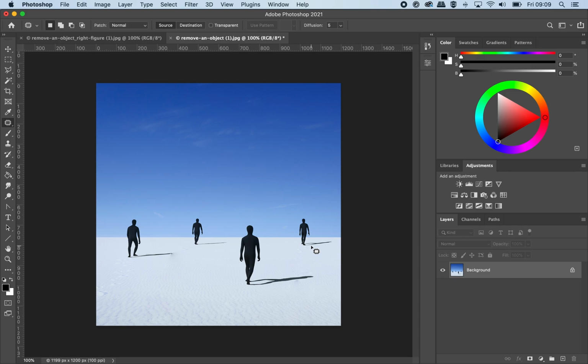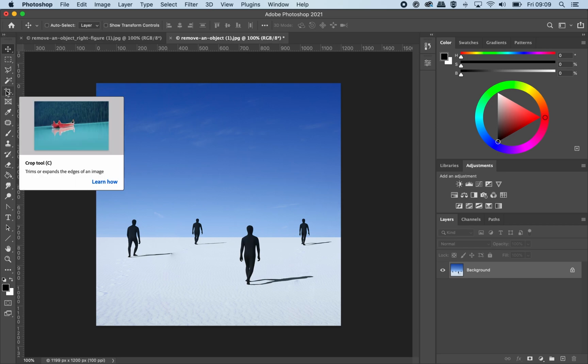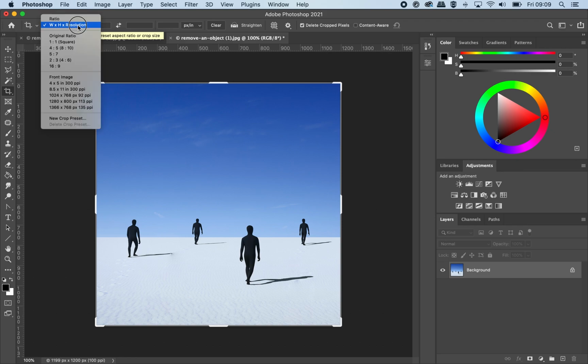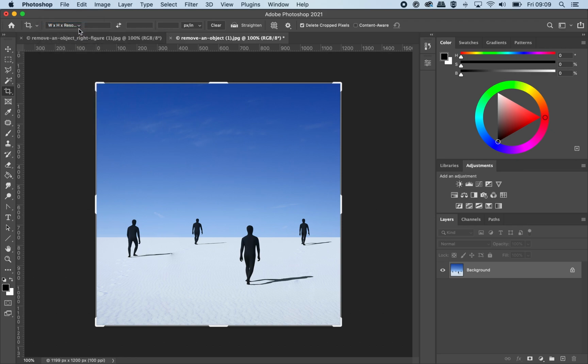So for step 2, this is a square image. I'd like to make it more of a landscape. So I'm going to extend the canvas. What you do next is find the crop tool. Set width to and height times resolution.